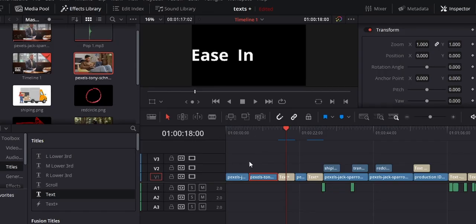So the first thing you want to do, guys, we are here on DaVinci Resolve 16. The first thing you want to do is to drag and drop the text button on your video. So this is my video here that I want to edit. I'm going to drag the text button on my video. Of course, the text button is found on the bottom left side of your DaVinci Resolve. So I drag this and then drop it there.